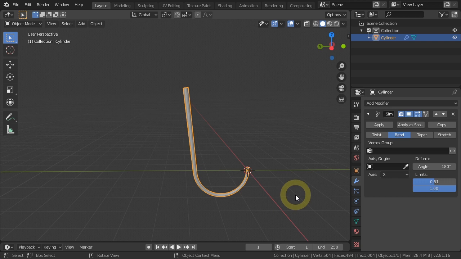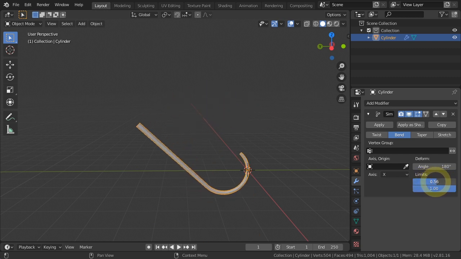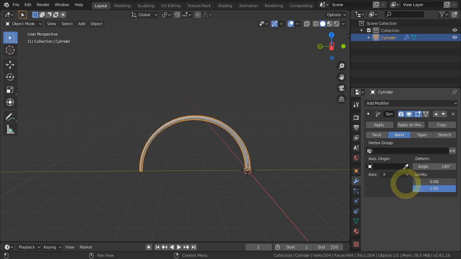As we can see, it is hard to work with these limit values because the resulting mesh is rotated. You can apply the modifier and fix the rotation afterward, but that will be just unnecessary additional work. So to approach this lamp pole modeling problem, we are going to use the rest of the bend modifier features that we haven't discussed yet, and that is by using an empty object and the vertex group feature.